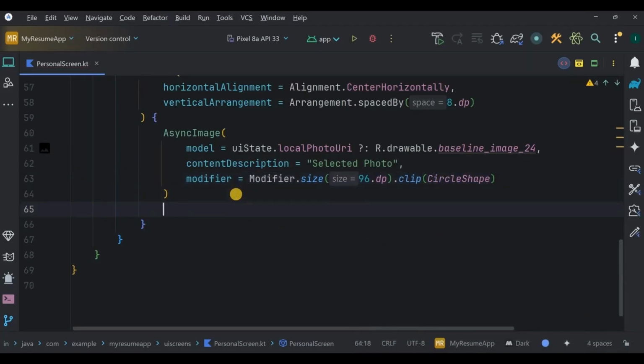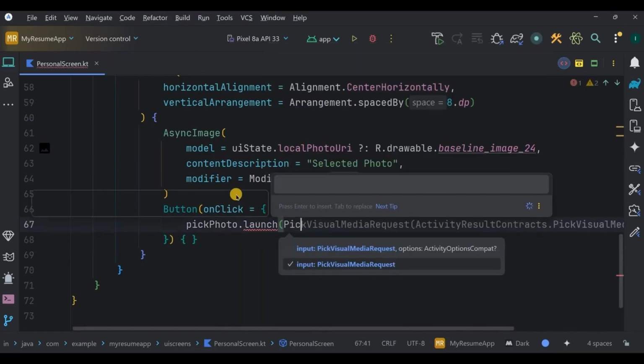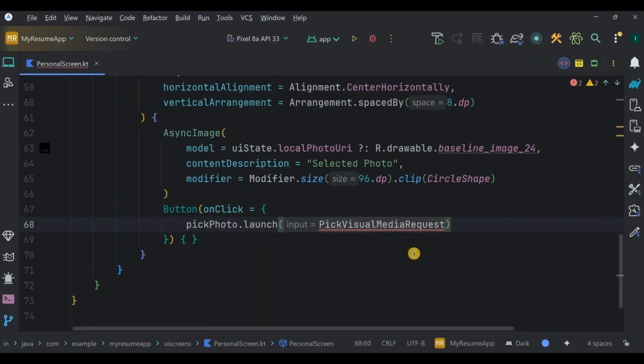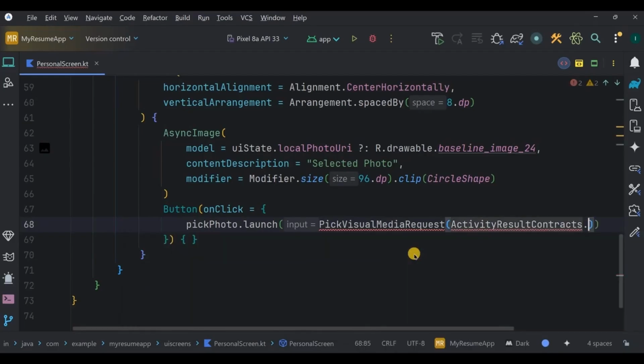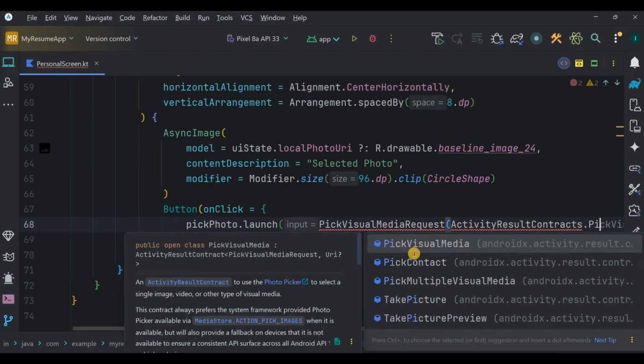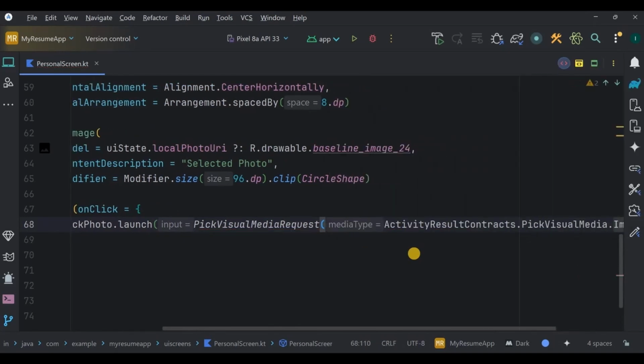See, there is nothing deep to explain in designing, it's very basic, right? But wherever logic is present, I will emphasize. Next, below it, create a button whose on click launches a photo gallery. So pick photo, the logic we created at the start, dot launch. Pick visual media request. Here only images should be shown to choose from, hence image only.